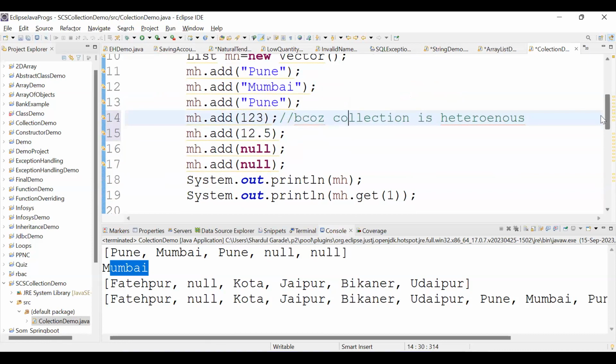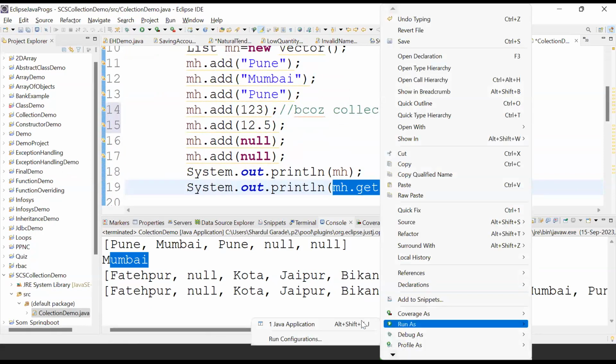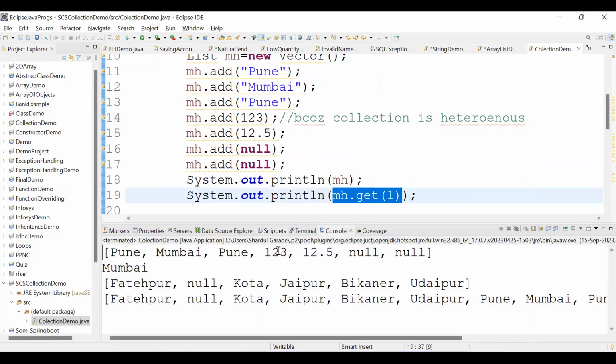Now what will be the output when I display it? Sir, Pune, Mumbai, Pune, then 1, 2, 3, then 12.5, then null. And what do I get when I say get of 1? Mumbai. Yes. And it will display me all the elements. See, it is displaying all of this. Getting it? Yes, sir.